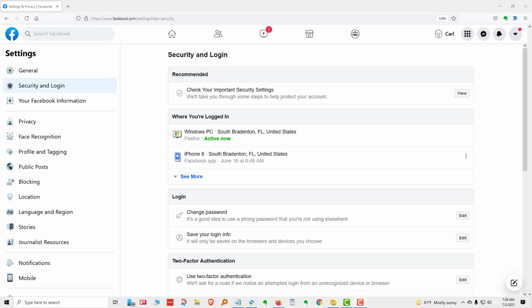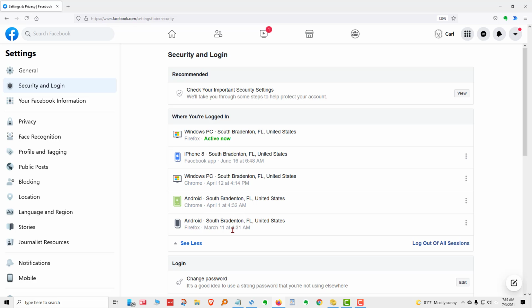The next item under security and login is where you're logged in. What this does is show you all of the logins to Facebook. And if you look here, you'll see that I have several. I would look at these and check to see if they're all me. These all happen to be, but if not, you can log that session out by just clicking over here. Or you can tell it to log out of all of the sessions. And so someone would have to log back in and have the password in order to do that. We're going to talk about changing that password in the next section.